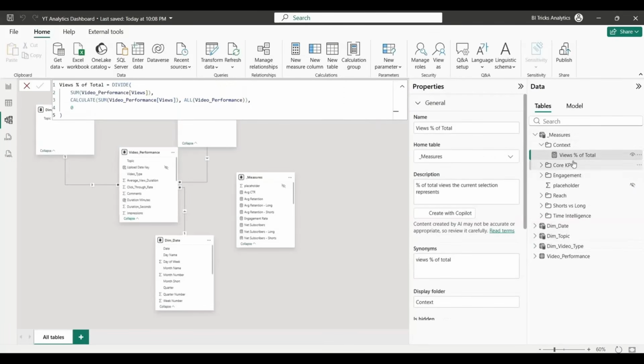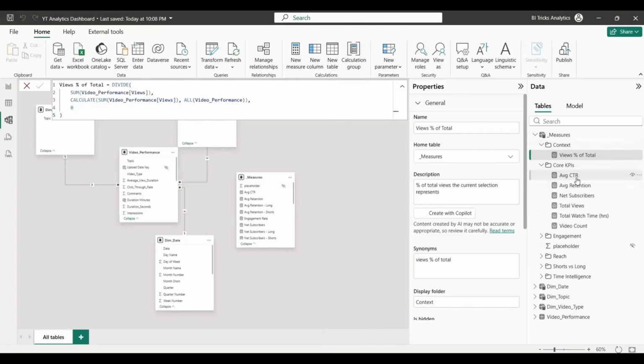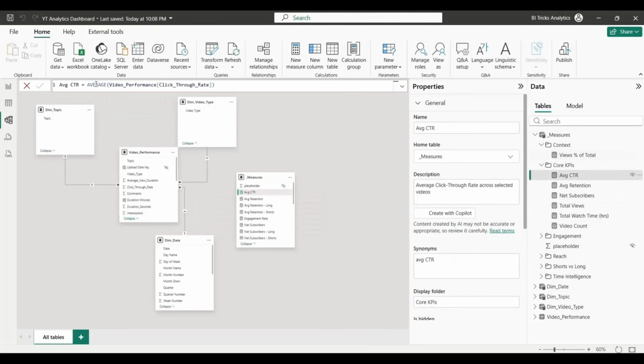Let's go to the measures now, and it has created few measures like context. So it has created a views percentage of total, which is sum of views by sum of views without any filter context. So this is correct. It will give the percentage views of the total. Let's go to the core KPIs and average CTR. So we have a click-through rate column, and it has taken the average, which is correct. Average retention, the same thing, average of that. Net subscribers, sum of net subscribers, correct. Total views, correct. Watch time, correct. Video count, distinct count of the video ID, which is again correct.